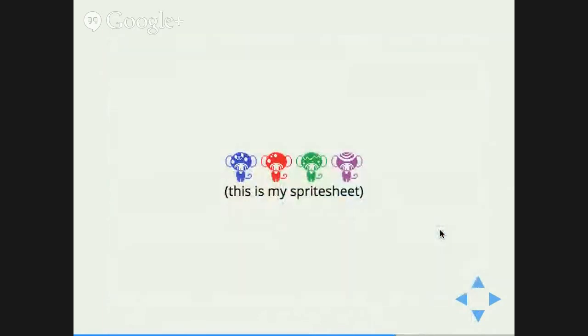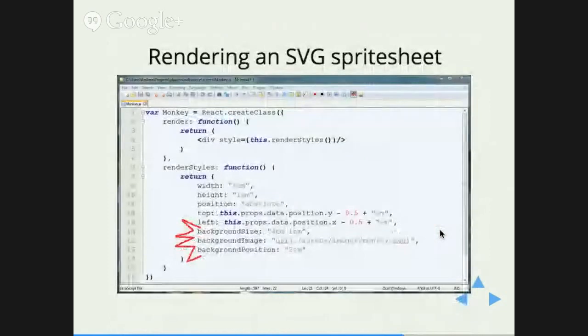This is my quote-unquote sprite sheet. All these SVGs are different DOM elements. When you render them into a canvas, they would become raster, but because they're still vector, I can just use SVGs as I would. I'm using background size and background position here so I can get which particular monkey in my sprite sheet I wanted. So yeah, now it works on tiny little iPads as well as my big arcade cabinet.